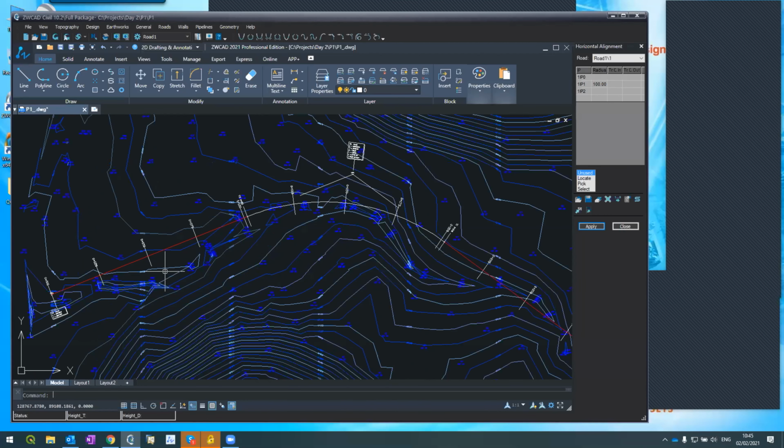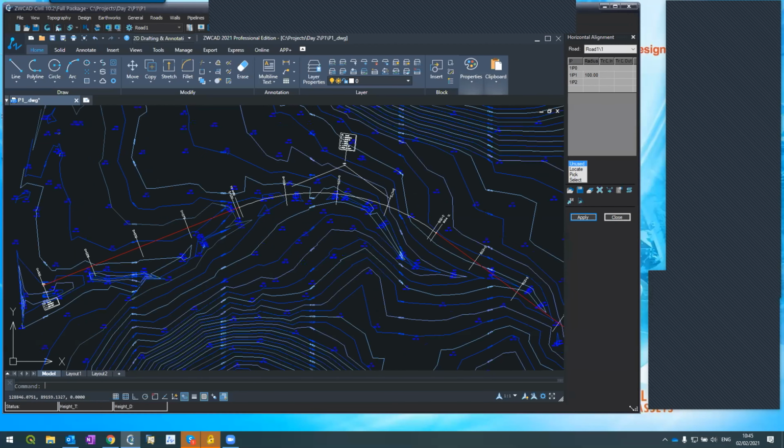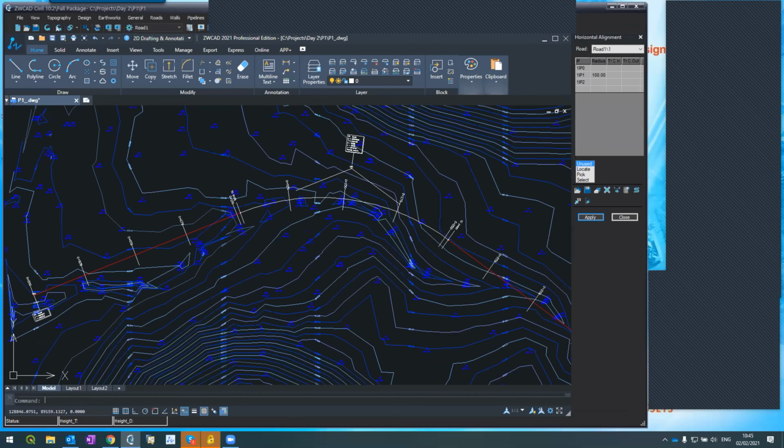I will continue with my demonstration and then we'll go to practice. Everyone start practicing by themselves. So let me continue with my demonstration.